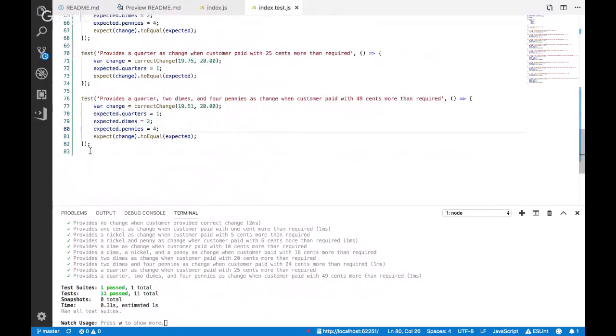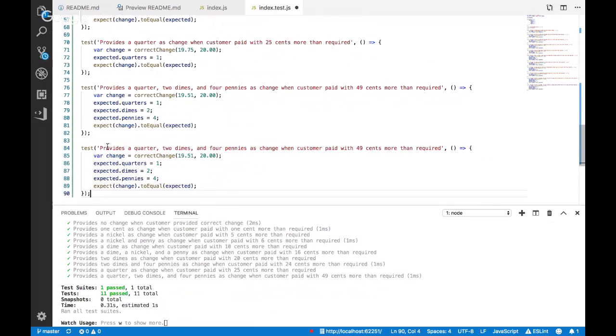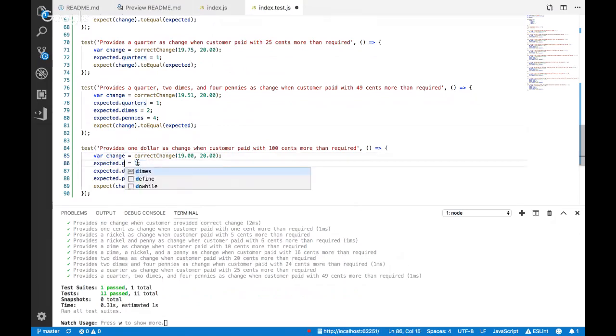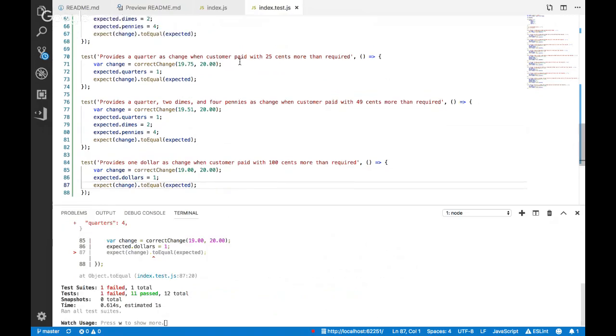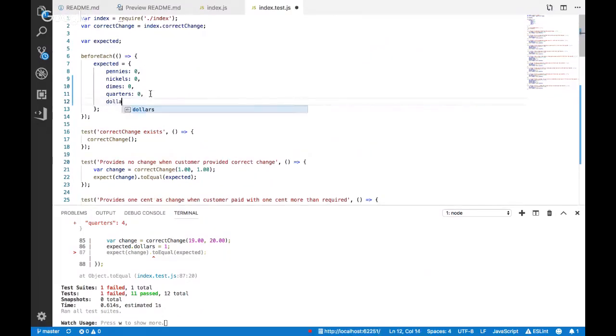This should be pretty easy to add in. Test, provide $1 is changed when customer paid with 100 cents more than required. So let's say it was 19, they paid with a 20. So I expect dollars to be 1, nothing else. Sure enough, I'm going to fail. Oh, yes, I don't have dollars anywhere, so I'm just going to add it up here. And then add it over here.